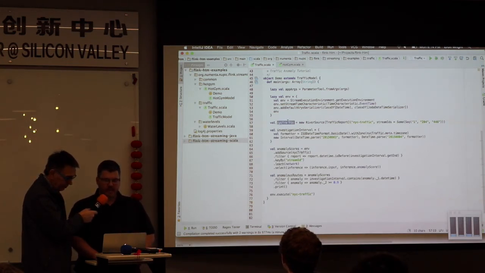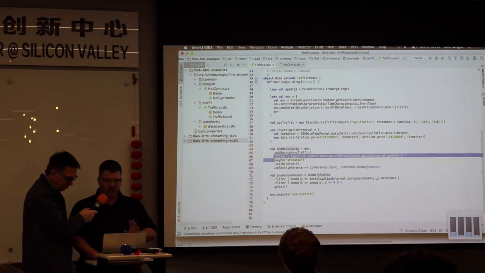What you see is obtaining the traffic data from Riverview, creating what we call an investigation interval on August 3rd through 4th, and we want to find anomalous routes. So we assemble those anomaly scores, but I really only want to learn up until the point when I get to the end of the investigation. And so I'm just filtering the reports up until the investigation ends.